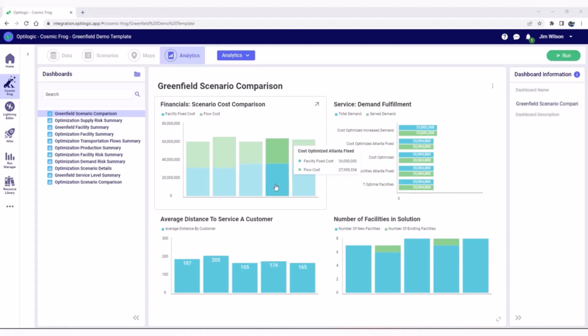And we can see that though the fixed facility cost goes down by 4.5 million because we've taken a facility out of the network, our transportation cost actually increases by over 6 million. And then of course we have the comparison between our true Greenfield and what 7 optimal facilities without Atlanta would be. And again we see the same increase in transportation cost, offsetting the benefit by reducing that DC.